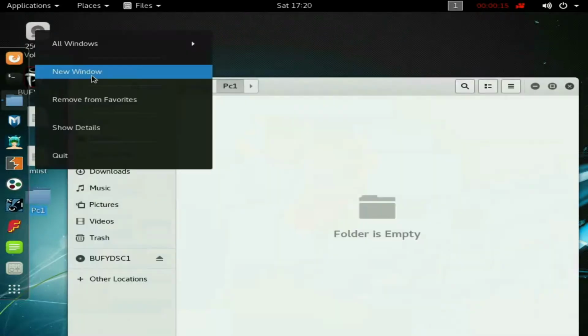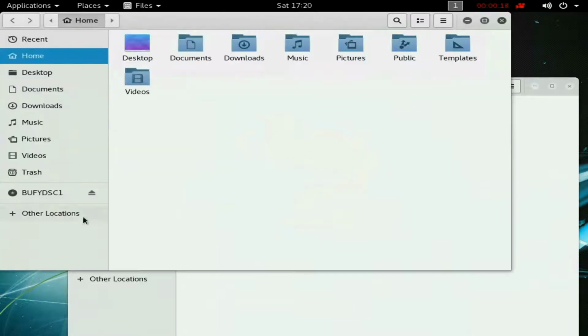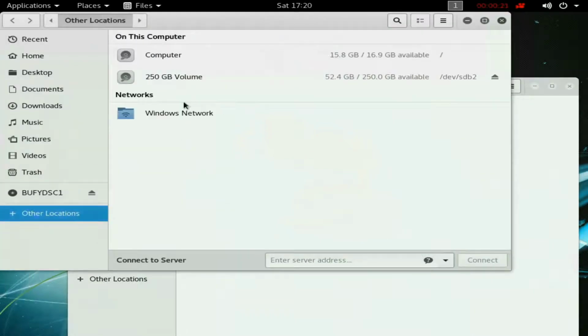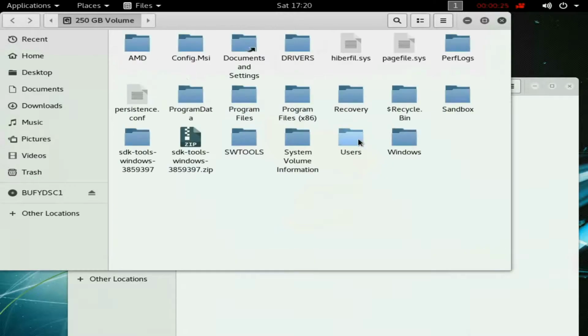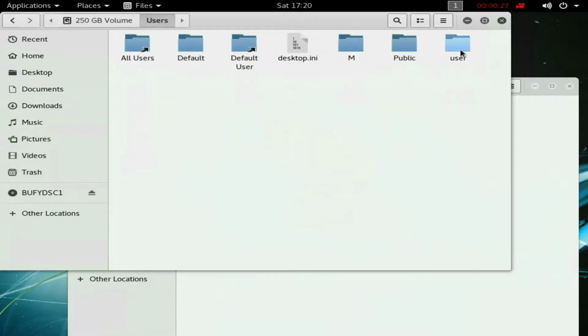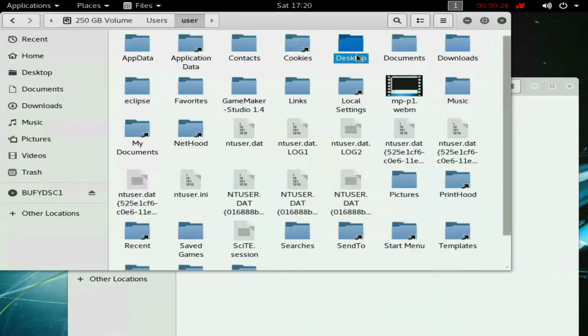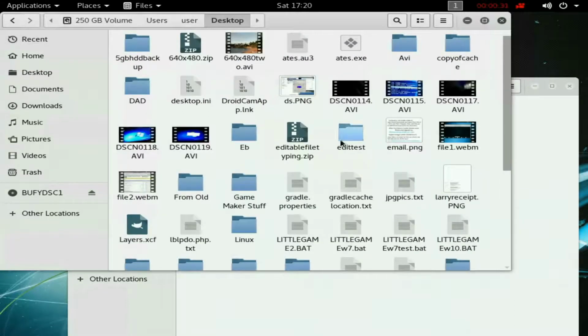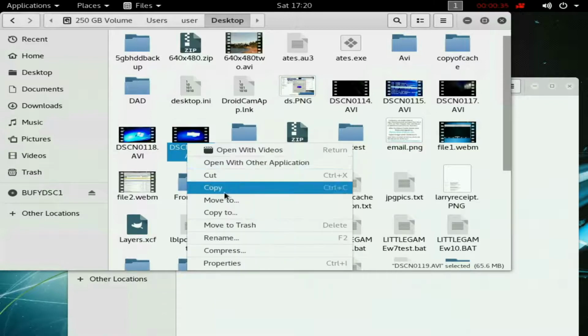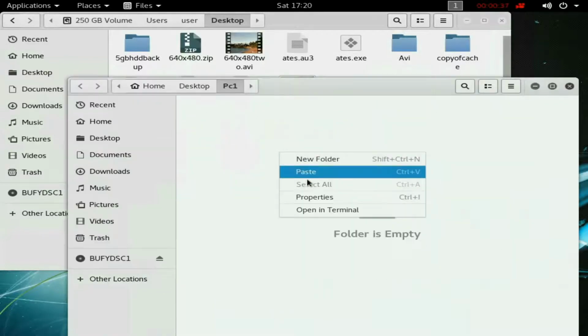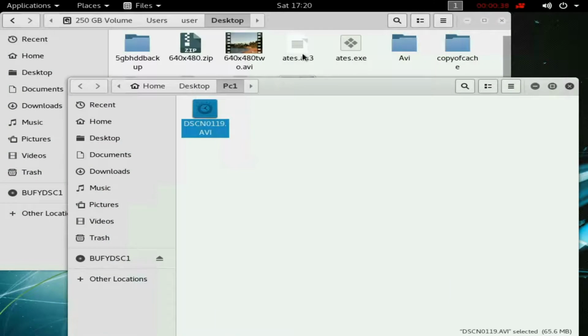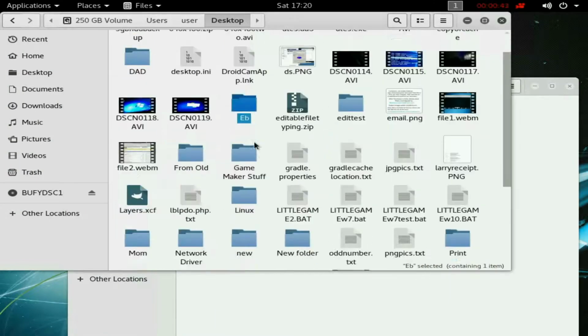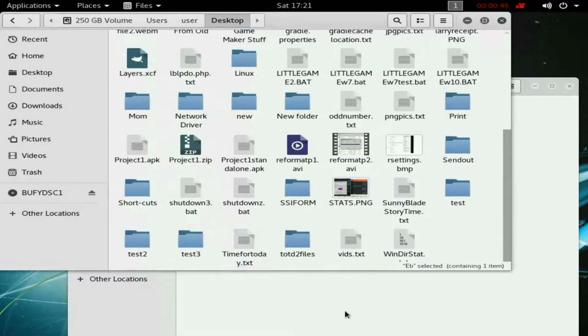I double-clicked on the newly created PC1 folder. Then I right-click on my File Explorer, left-click New Window, navigate to Other Locations, and my hard drive volume. In my case, it's a 250 gigabyte hard drive, so that's the volume I navigated to. Next, we navigate to the directory that has the file or folder that we're interested in. We right-click on it and left-click Copy. Then we paste it into our newly created PC1 folder on our USB drive desktop.